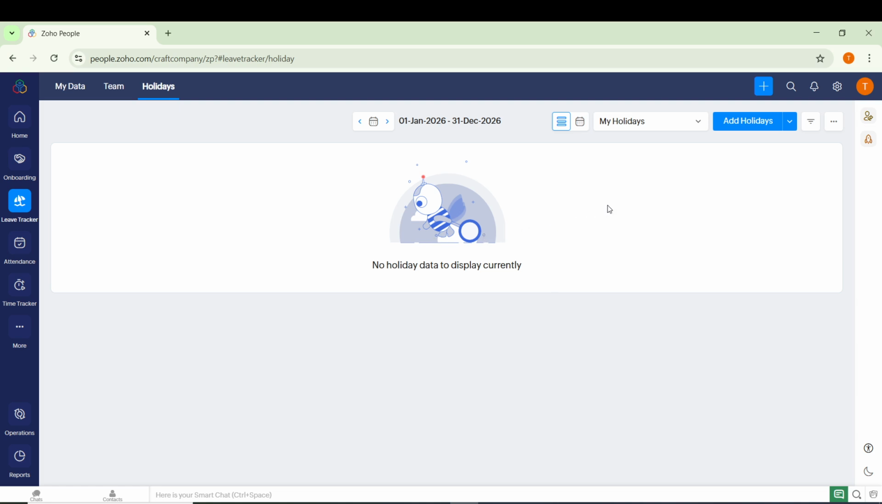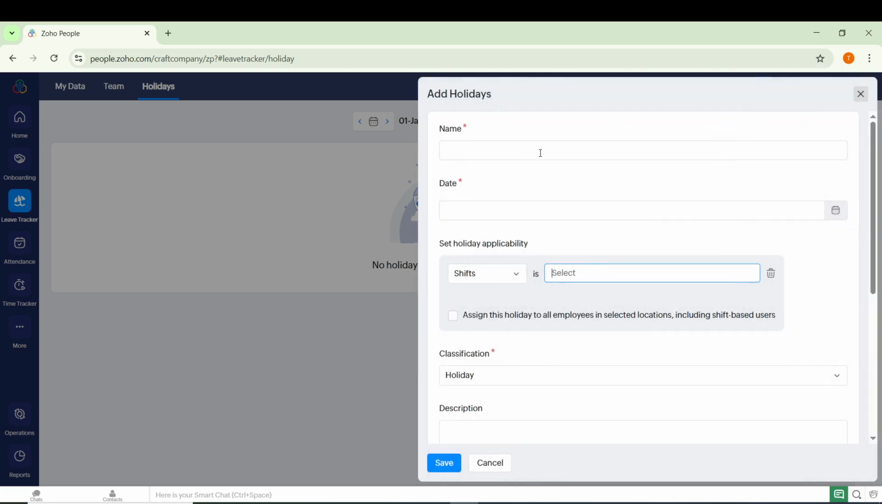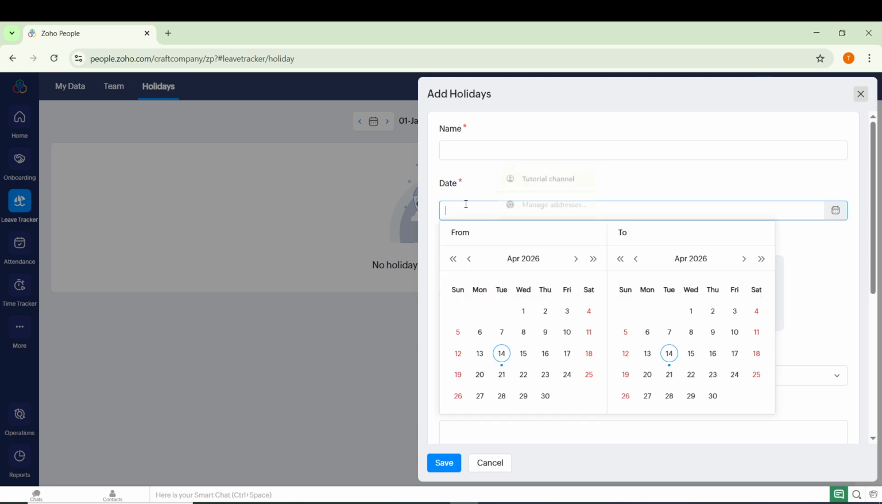After Leave Tracker opens, move to the left sidebar. In that sidebar, find and click Holidays. This will take you to the Holidays section where you can view any holidays that have already been created. Take a moment to confirm you are in the correct area by looking for the Holiday List or Holiday Calendar view, depending on how your account is set up.